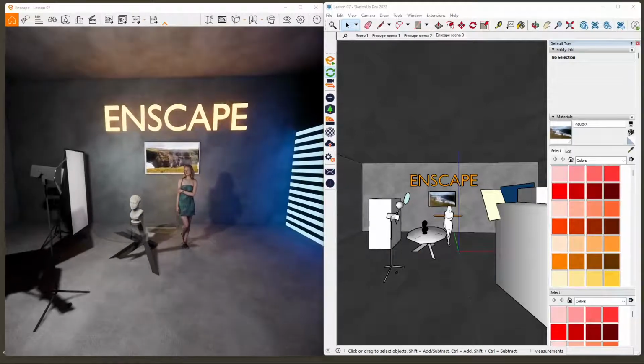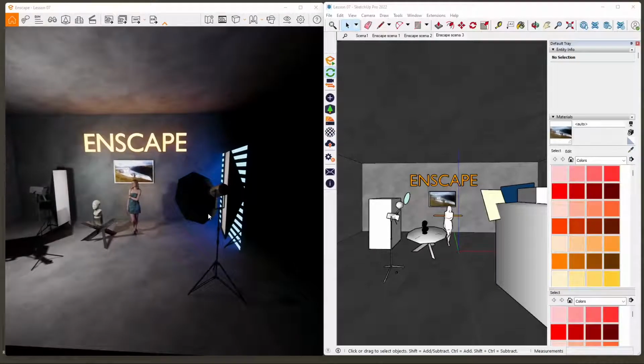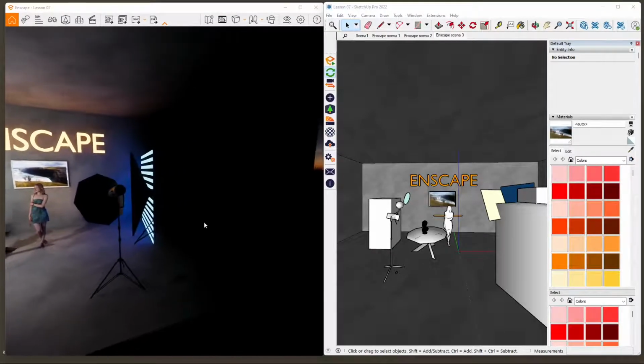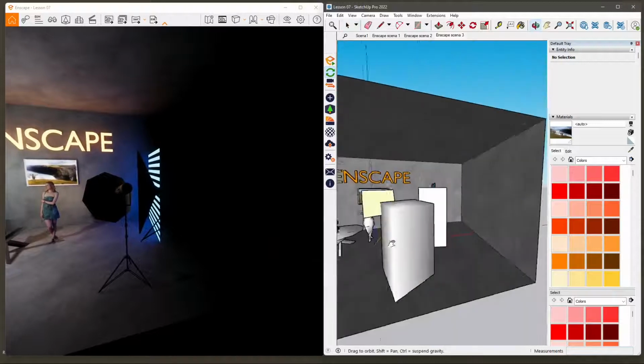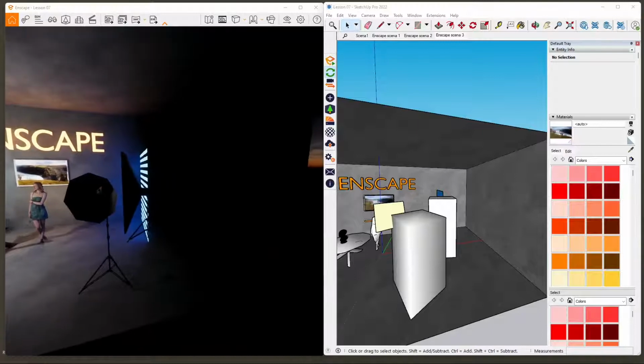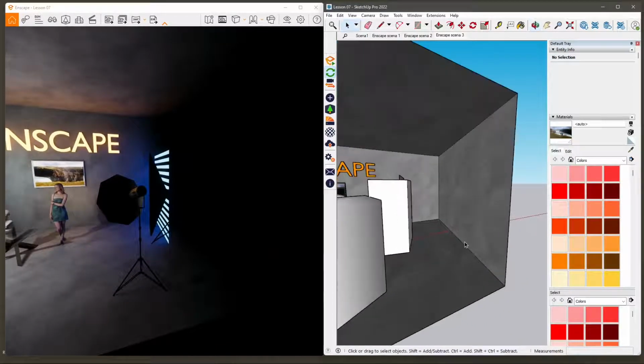Now, the simplest way we can add something like an emissive object in Enscape is just by creating an object. So I'm going to create here an object. You can see that you have, like, a neon sign or an emissive text there, but anything can be turned into a light.